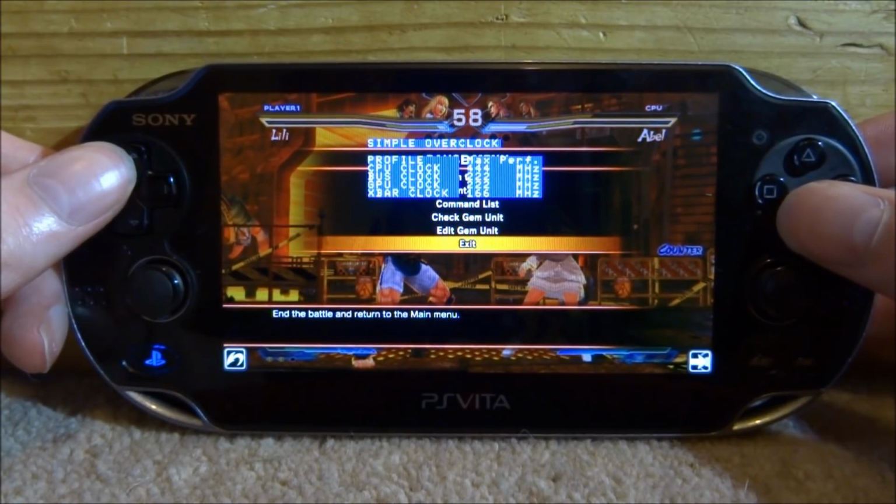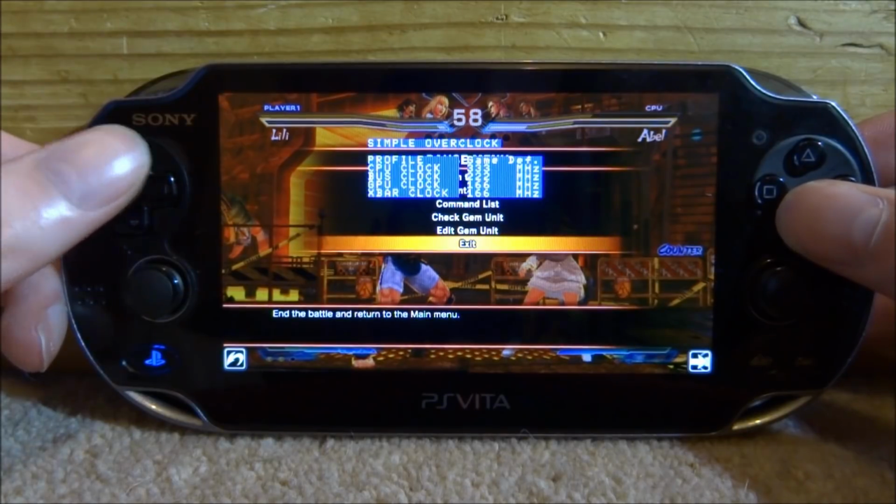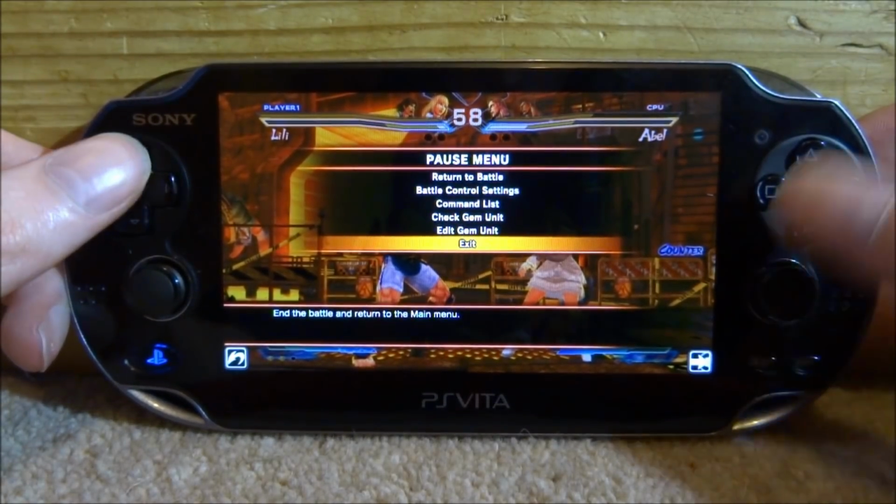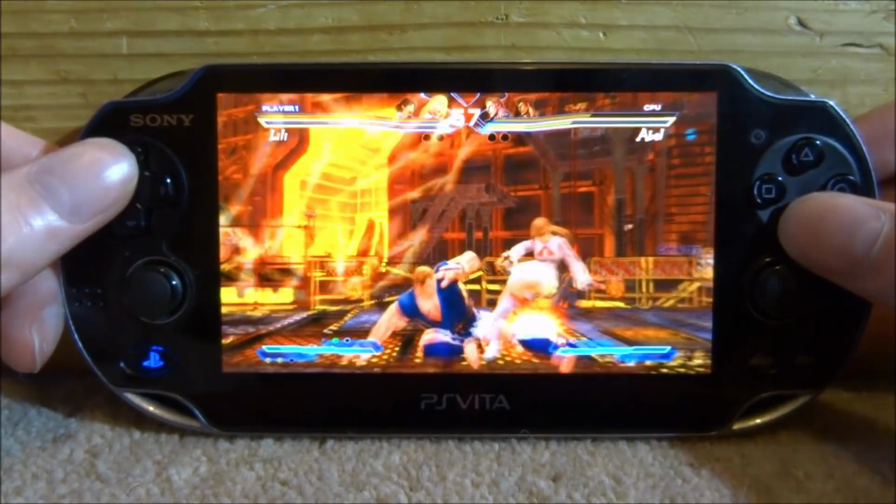So yeah, there's a few things you can put it on. I'm just going to put mine back to game default. Select and down to save. Now return to battle.